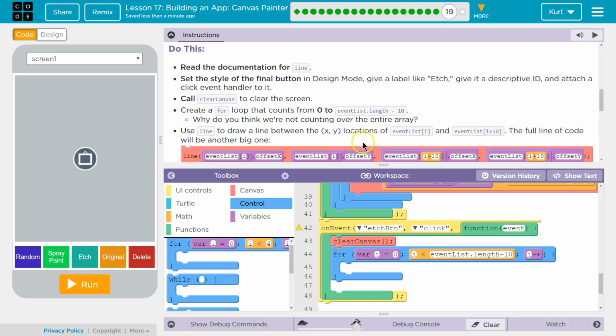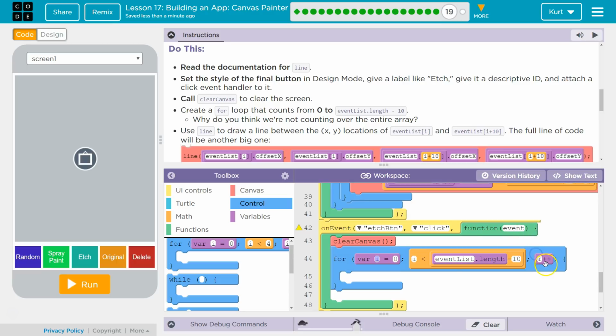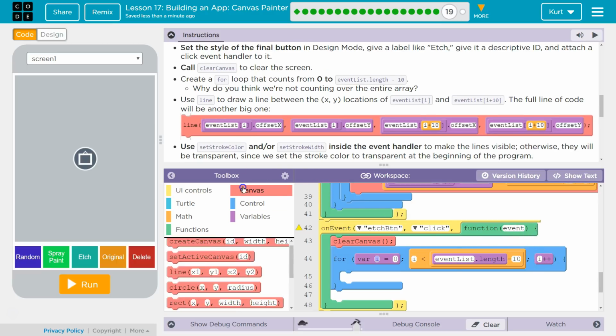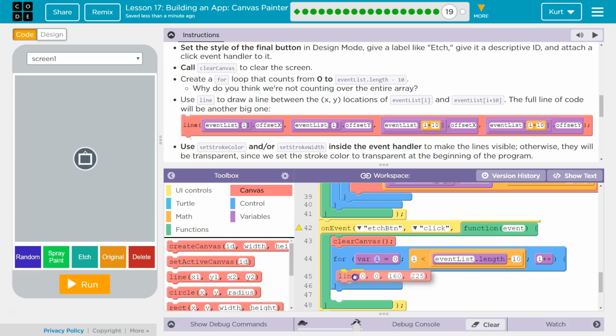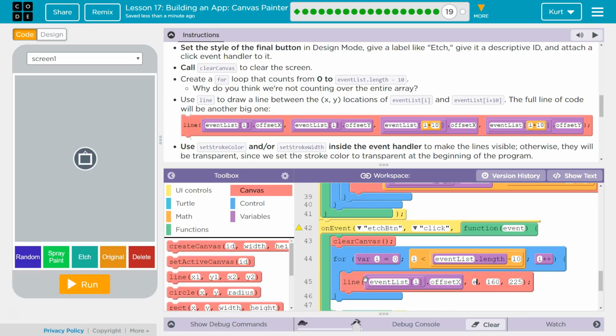Use line to draw a line between X and Y locations of event I and I plus 10. Oh, what about adding 10 each time? We're not going to do that? Okay. So I'm just adding in what they have here, because we're iterating through an event list.